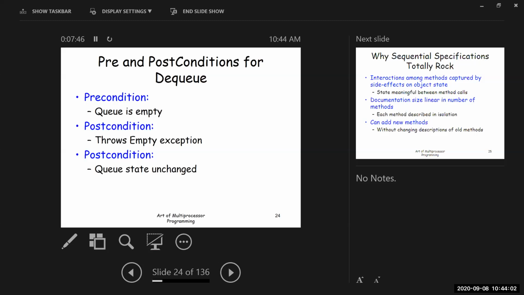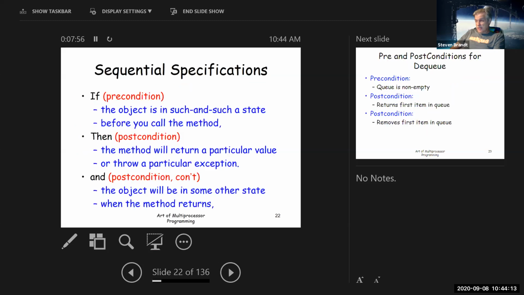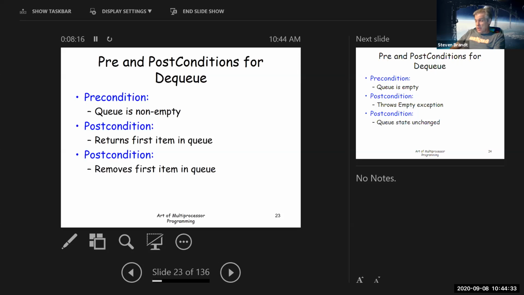Okay. Thanks. All right, so we're discussing how we know whether a concurrent object specification is correct. What we've done is we've said we have a precondition, the state that the object is in beforehand. We then have a post condition, which is the return value or the exception that the object will return, and the post condition, which is what the state change is for the object. And we were talking about a FIFO queue. So we're going to have a precondition that the queue is not empty, a post condition that the first item is returned, and a post condition that the state change, that is the first item, is removed.